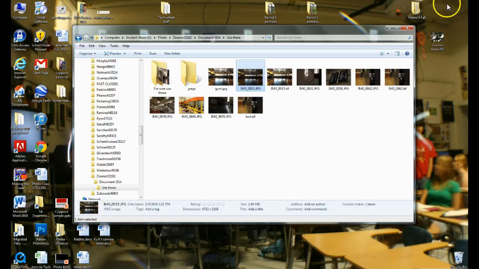So now in here I have my original JPEG. I have the TIFF file that I adjusted and made lighter. And then I have the JPEG that I saved from the TIFF file that I adjusted and made lighter. Okay, questions on that?